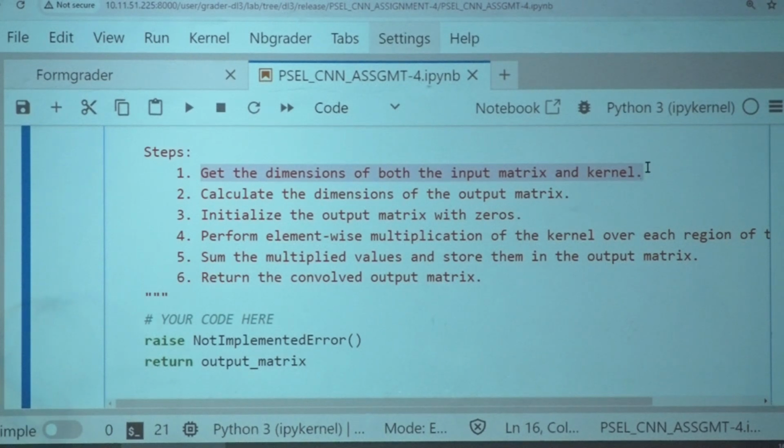Once you get these dimensions of the image and kernel, using the formula which I discussed and listed in the problem statement, you can get the dimensions for your output feature map, output matrix. That is the second step: calculate the dimensions of the output matrix. Once you calculate them, it is first to be initialized with zeros because we haven't yet calculated. We are going to calculate the values for this output matrix.